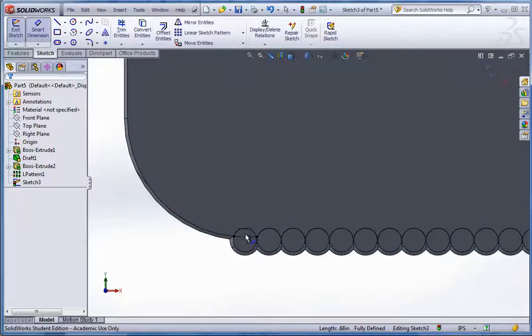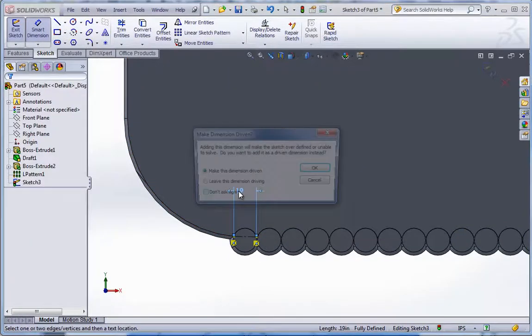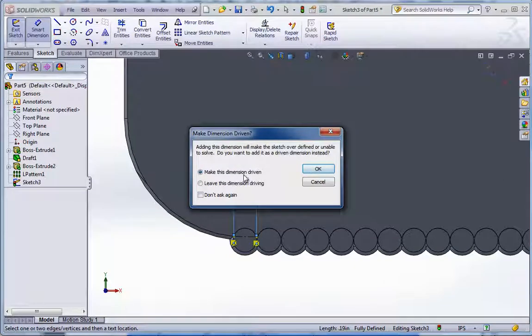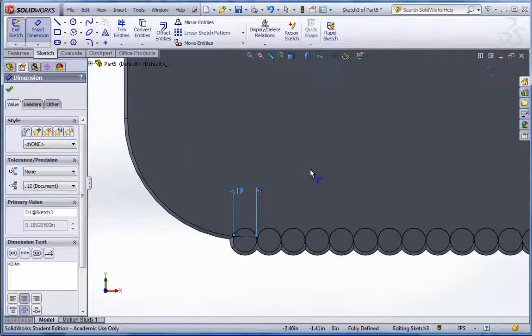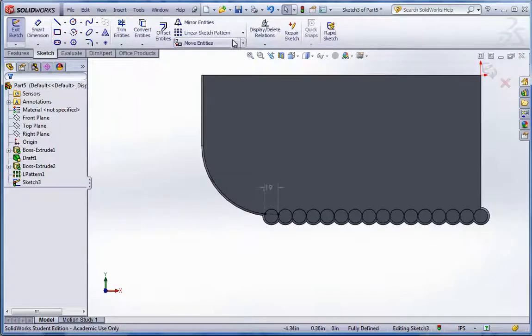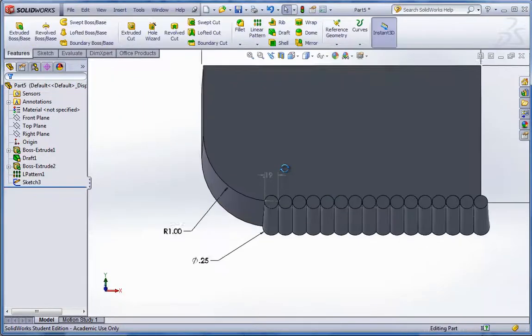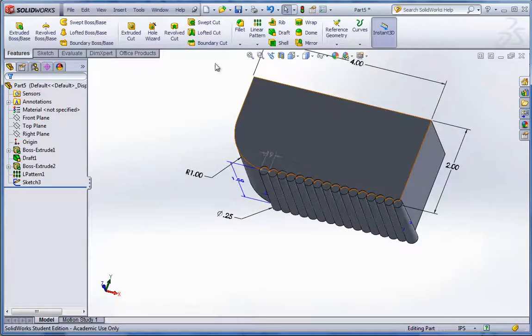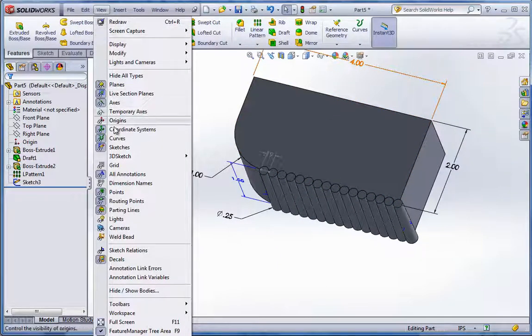It should be black when it's done. Go to Smart Dimension and dimension it vertically. Leave it as a driven dimension by hitting OK. Now on the left, the primary value, change that to X at Sketch 3. Hit the green check mark and rebuild. The other dimensions will appear. Go to View and turn on dimension names.